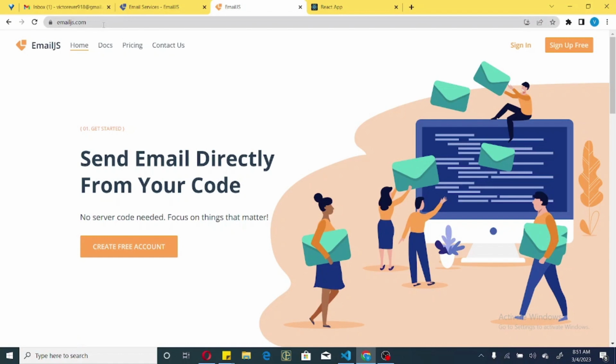So head up to email.js.com. So this is their website. You can see it says send email directly from your code. No server code is needed. So I've used the library and it's proved efficient. It's simple, just create a free account because the library is totally free. You don't need any subscription. So once you click on free account, you can set up your account, then you are good to go.